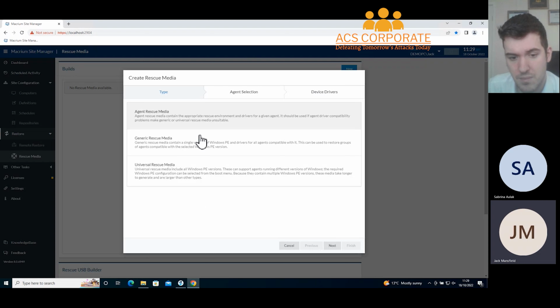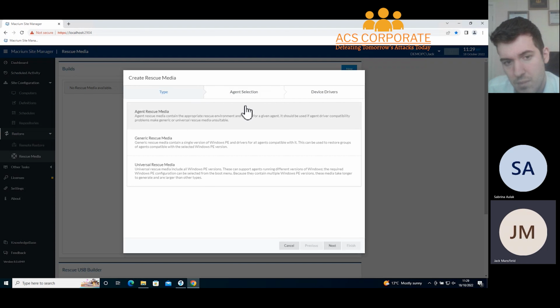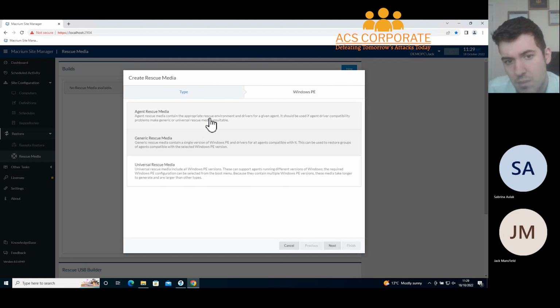So in the rescue media, there's a few different options. We have the agent rescue media, where we select a particular computer. It will build the relevant version of Windows PE and the necessary drivers for that computer. We have generic rescue media, where we select a version of Windows PE, and that will include all the drivers for the computers that use that version of Windows PE.